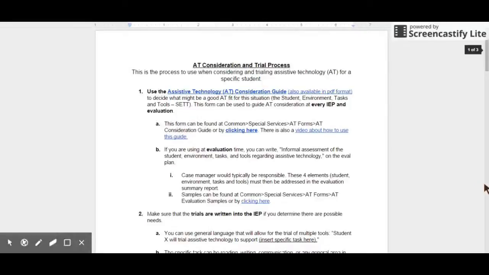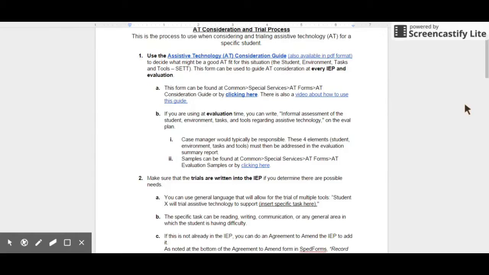So let's go back to that AT Consideration and Trial Process document with all that great information in it.